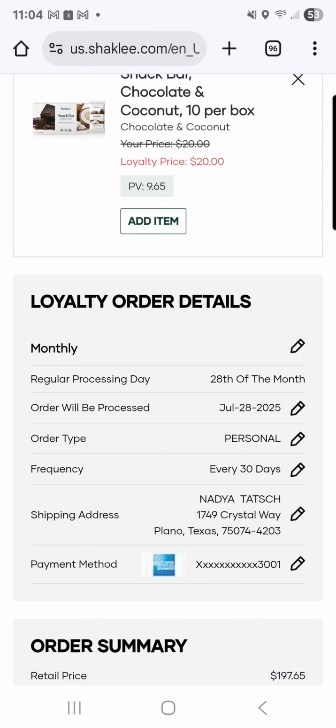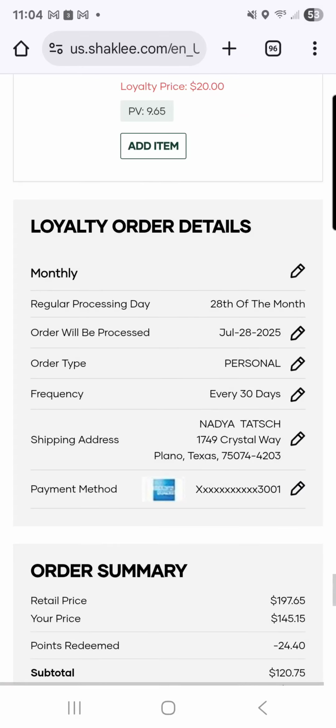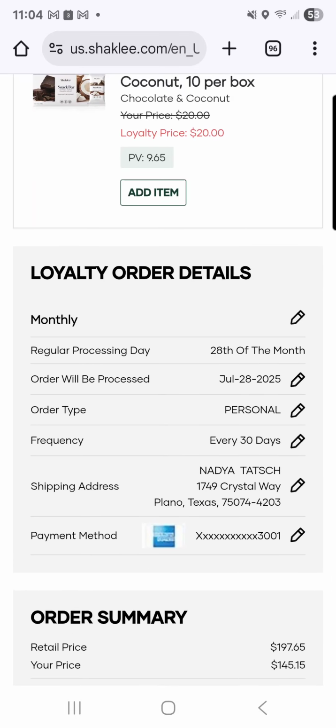All right, and if you want to add, you can see the snack bar chocolate coconut. It has an option add item. That means it will be put into the order. All right, and that's where we can play with loyalty order details. So monthly, I believe this is the name of my loyalty order. It's got a little pencil on the right. You can change the name of the loyalty order.